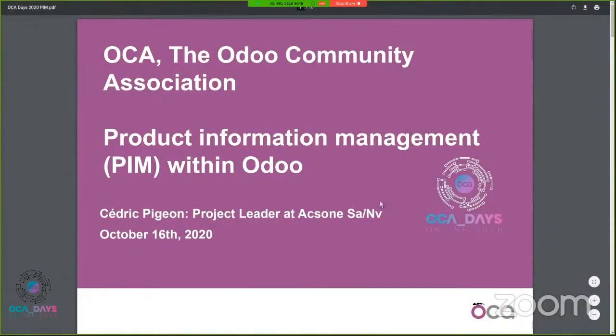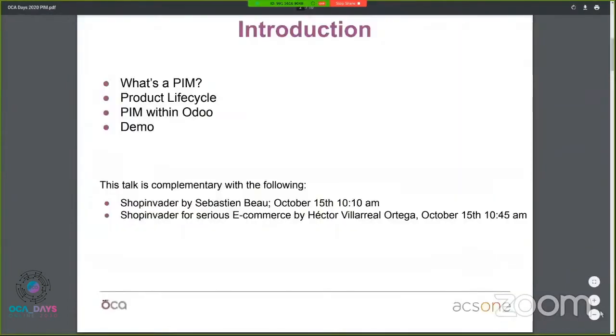So, hello everyone. Today I will speak about product information within Odoo. As an acronym, we can use PIM, which is a well-known acronym for this kind of software. I will explain what a PIM is and how it could impact the product lifecycle within the company. Then I will explain how we implemented PIM within Odoo, and I will show you through a small demo.